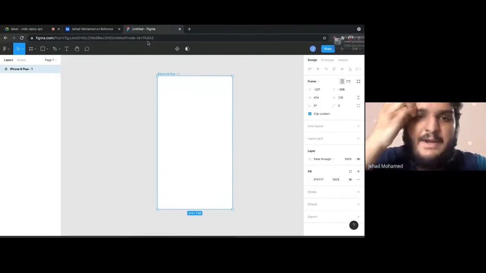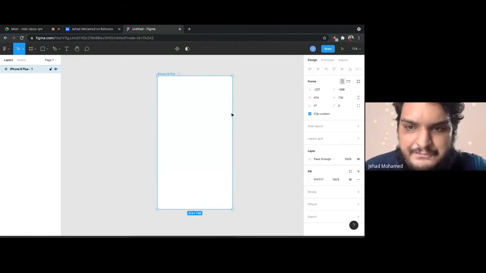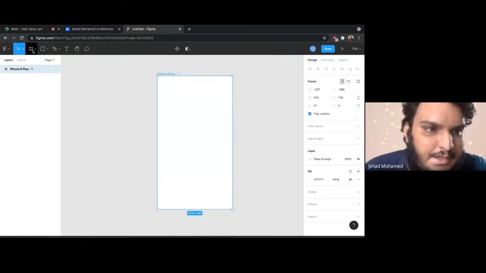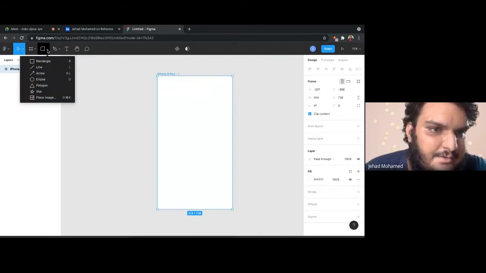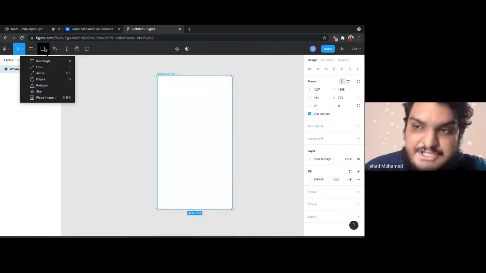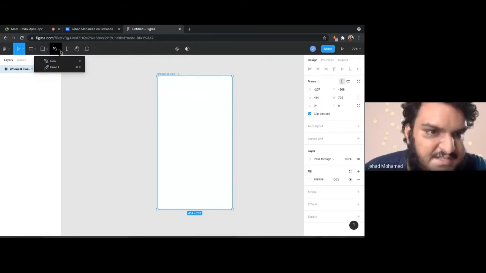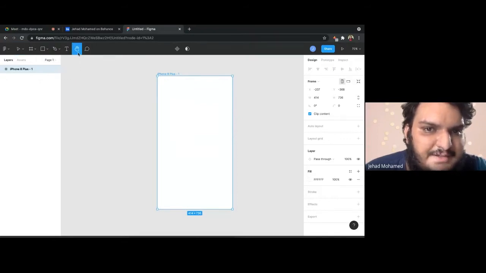Back to the point, we have a frame now, and in the frame you can add elements. Here you have three types of element. One is shapes, second is vector, and third is text. This is for adding comments, and this hand is the drag tool. You can drag stuff everywhere with it.